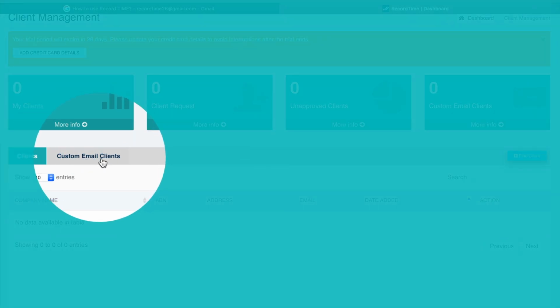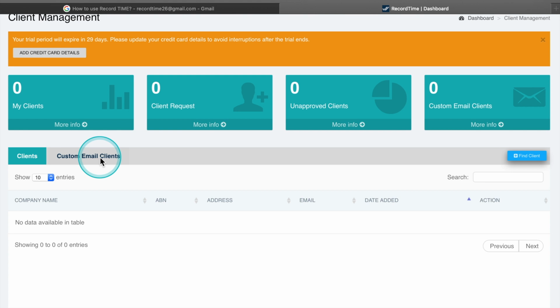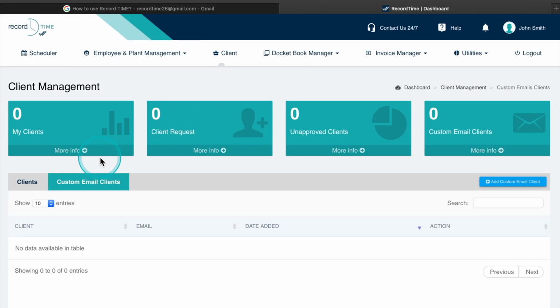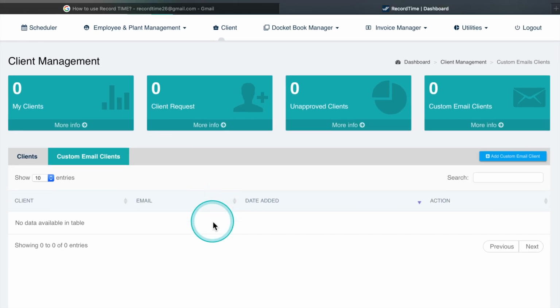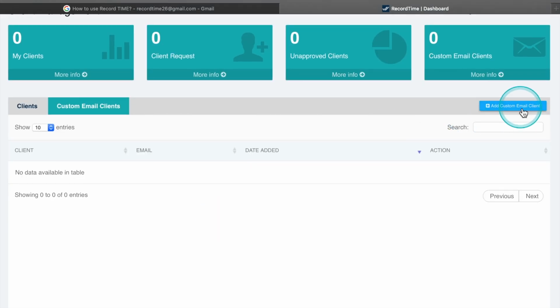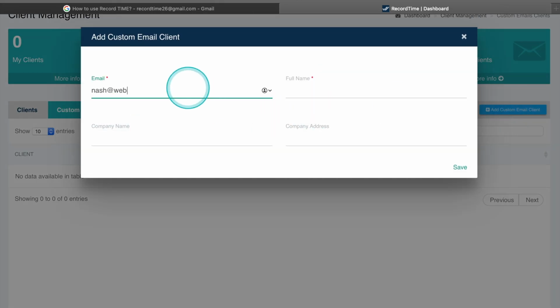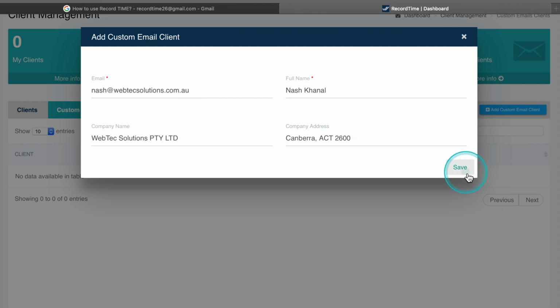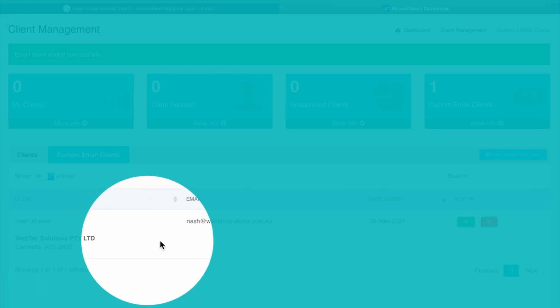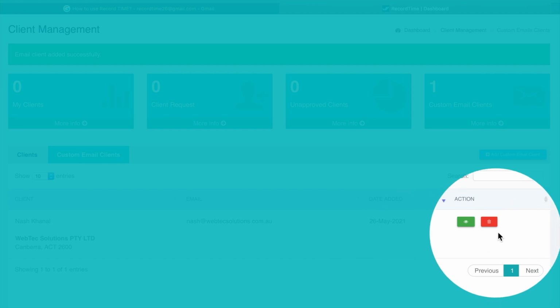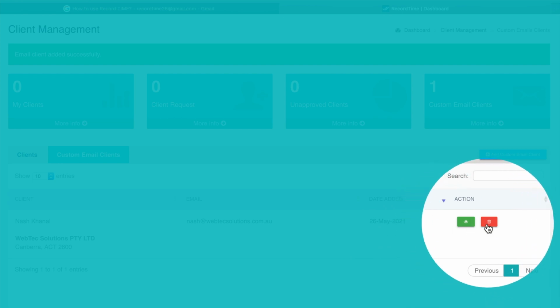Custom clients. If the client you are working with is not already using Record Time, you have the option to add them as custom clients by adding their email address and company details on the Custom Clients page. The details you enter for your clients, such as their email, full name, company name, and address, will be used to send dockets and invoices via email. Once added, you are able to edit or delete them from the custom clients list as required.